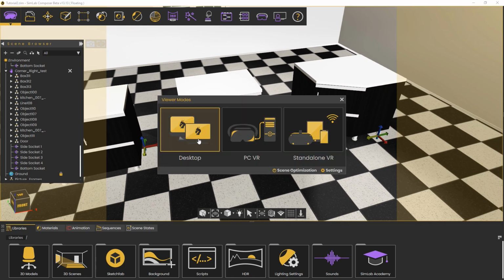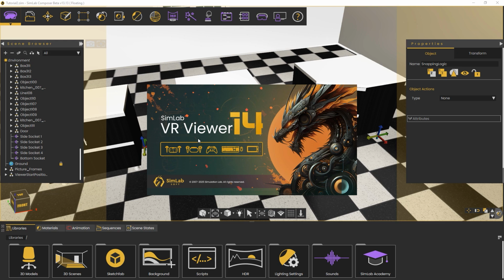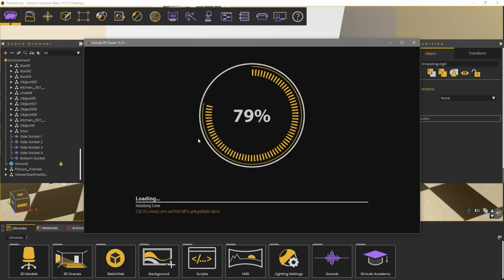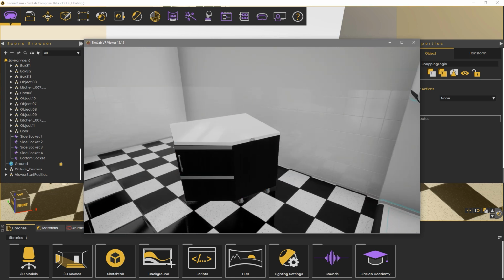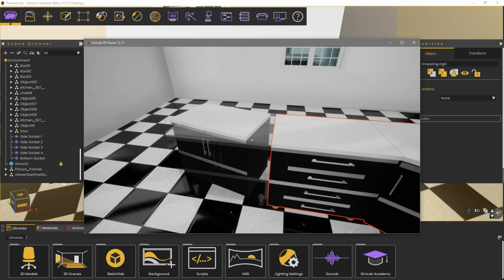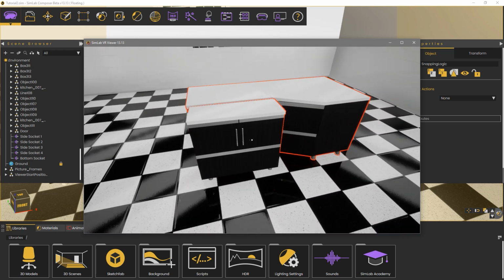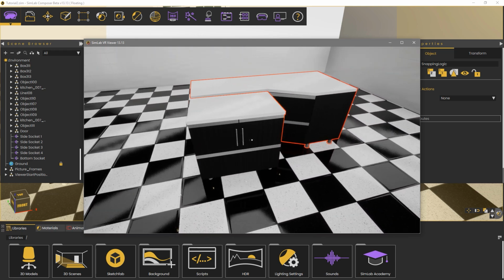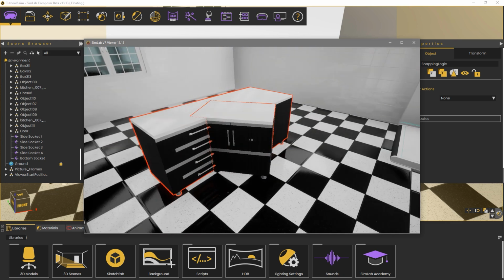Run the VR experience to see the effect of the modifications we have made to the sockets. As you can see, all cabinets now perfectly align with each other without any offset. Additionally, cabinets cannot be snapped in front of each other or on top of each other since we have deleted the correlated sockets.